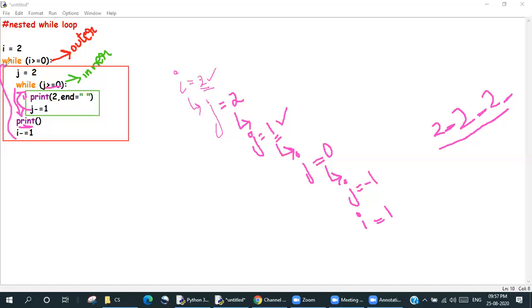Again, it's going to go up to this while loop. Is i more than equal to 0? Yes, it is. It's equal to 1. So again, it is going to go inside. And again, j will be equal to 2 because we are having this line. So j will again become 2.